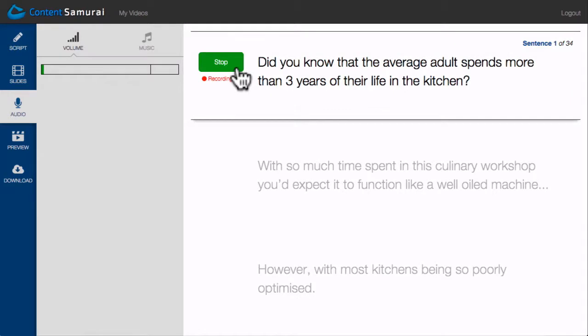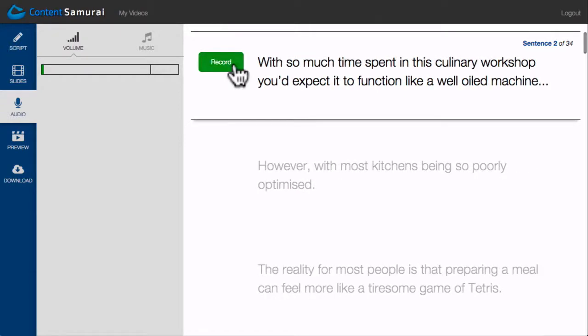Did you know that the average adult spends more than 3 years of their life in the kitchen? Then when you're done, you can stop recording and listen back to it by hitting the play button. When you're happy with it, just click the next button to record the next sentence.